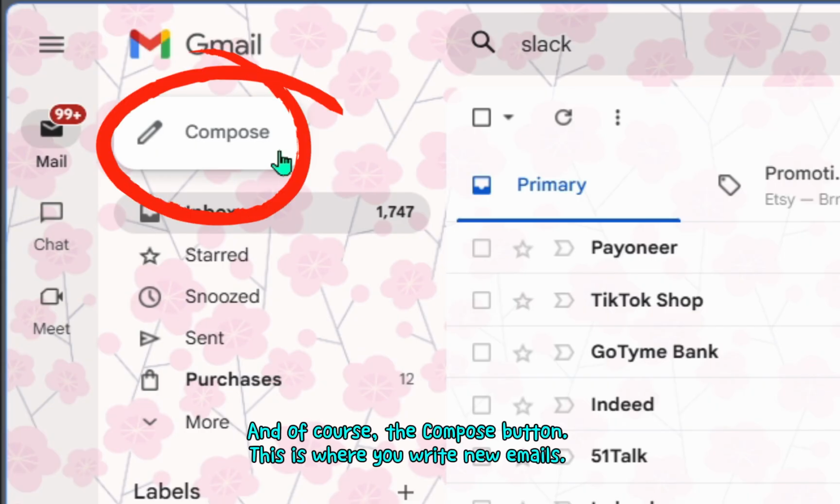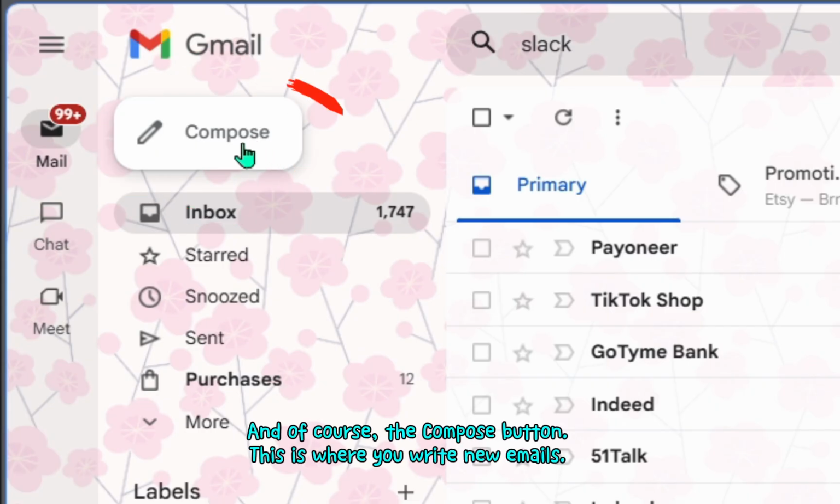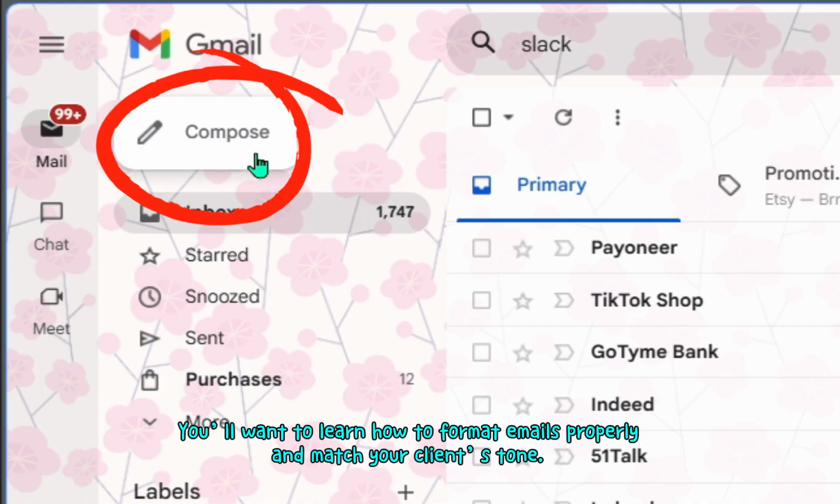And of course, the compose button. This is where you write your emails. You'll want to learn how to format emails properly and match your client's tone.